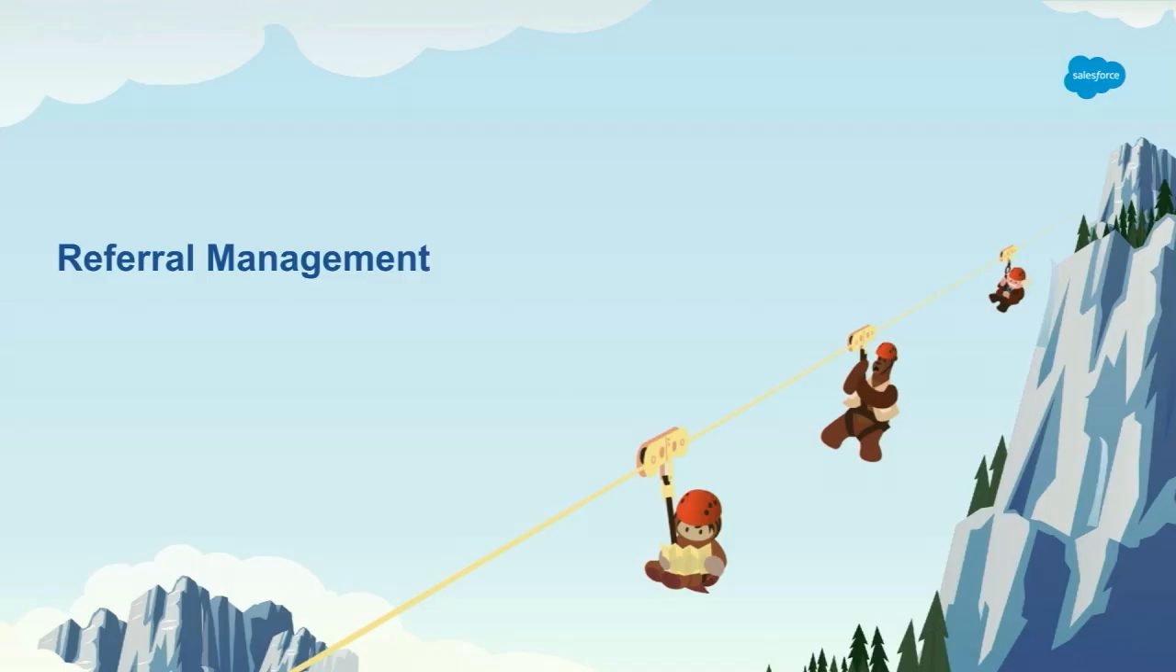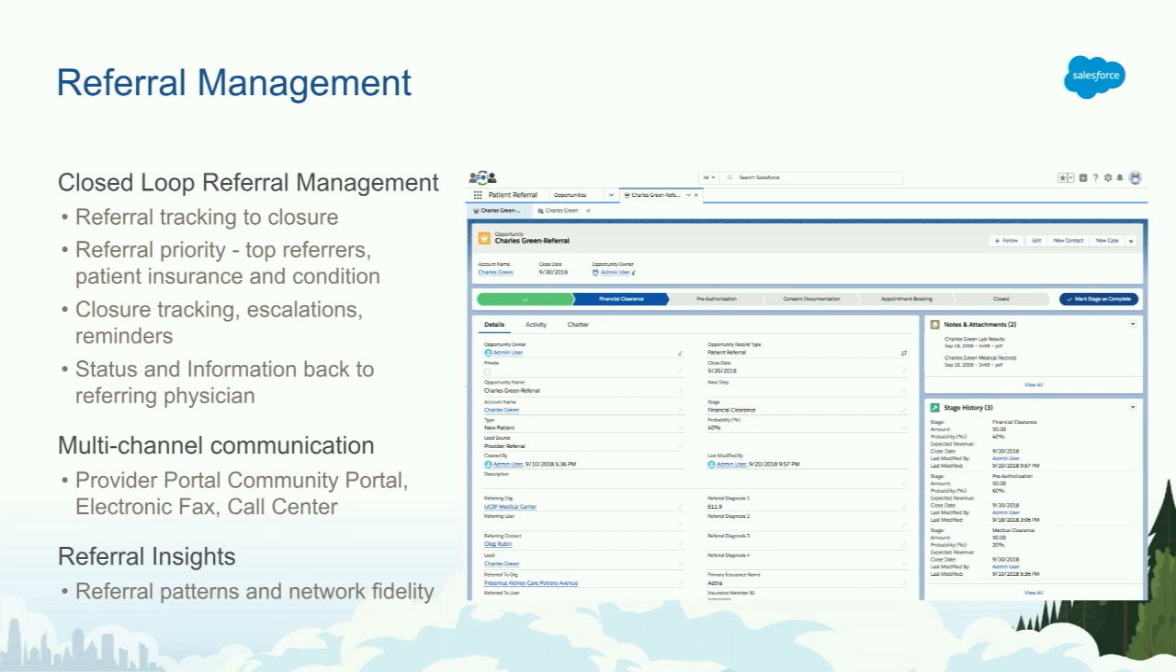With that, let's dive deeper into referral management. So the way we built referral management was with an idea of helping you manage inbound referrals primarily, but you could also use this for referrals that are within your organization or referrals that are outbound from your organization to other entities. The idea is that it's closed-loop referral management, so you can manage all the processes from the time a referral comes in to the time that you complete the referral to when you loop back with the referring physician.